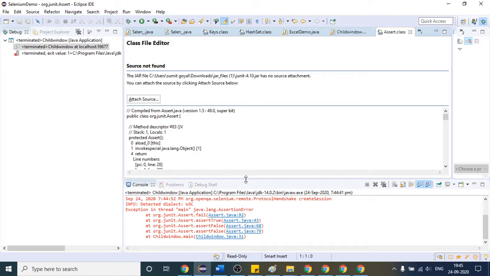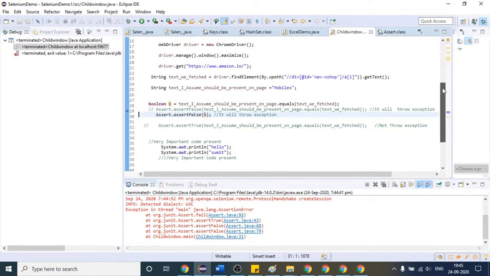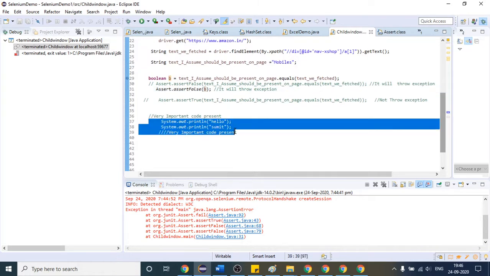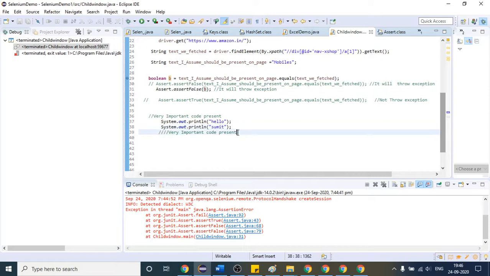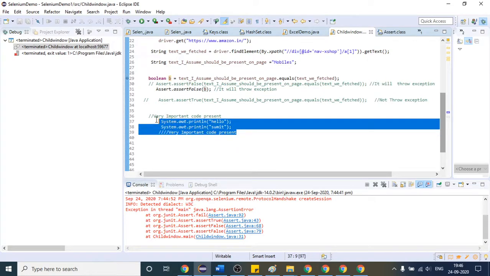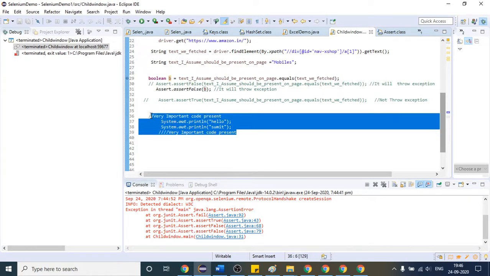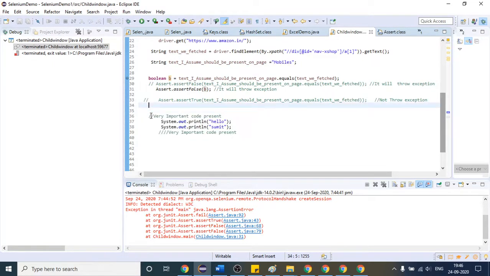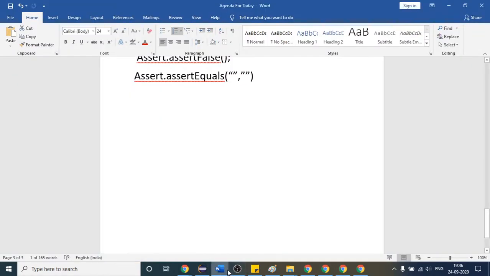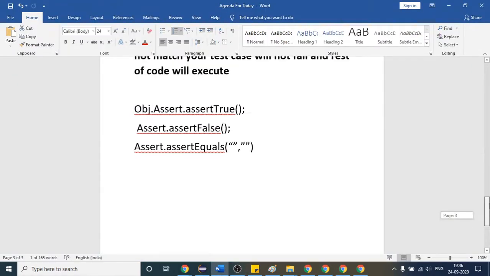Okay, so after that you can say that our code is filled. I think here it is. You will see that these two important lines are not executed. But we want these two lines to definitely be executed, even if our test case fails, because it is very important code. Even if half of our test case fails, we want the other half to execute properly.